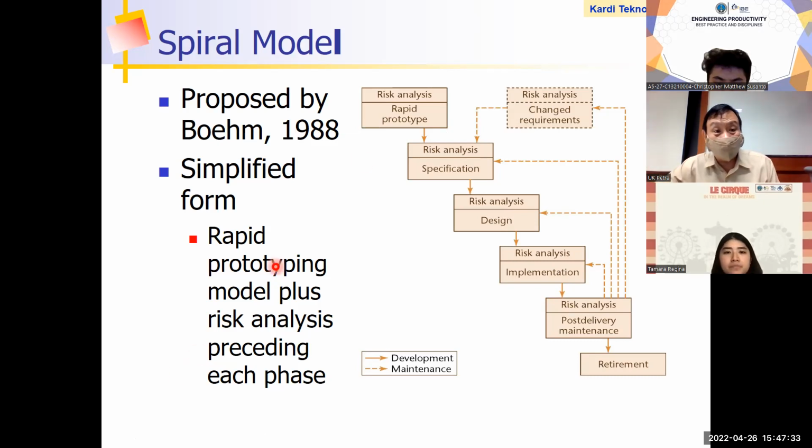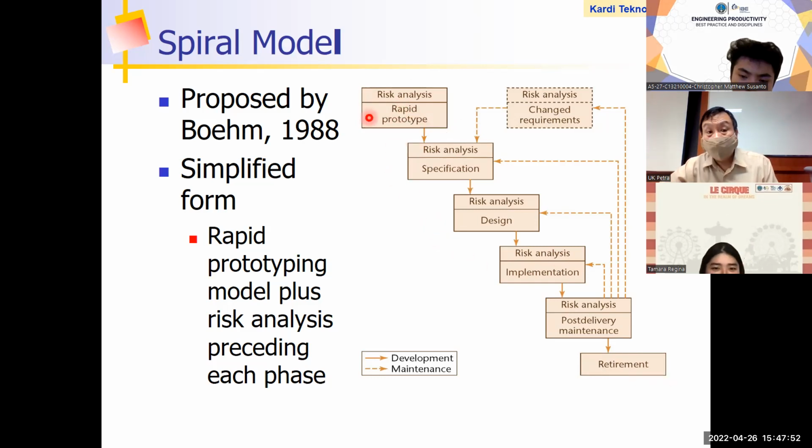Boehm, one of the well-known software developers in 98, produced something like rapid prototyping. And he called this the spiral model. What is this? In every stage, we will do risk analysis. In every stage, you will do risk analysis. That is the difference between the spiral model and rapid prototyping. Is it clear? No? What's the spiral model?